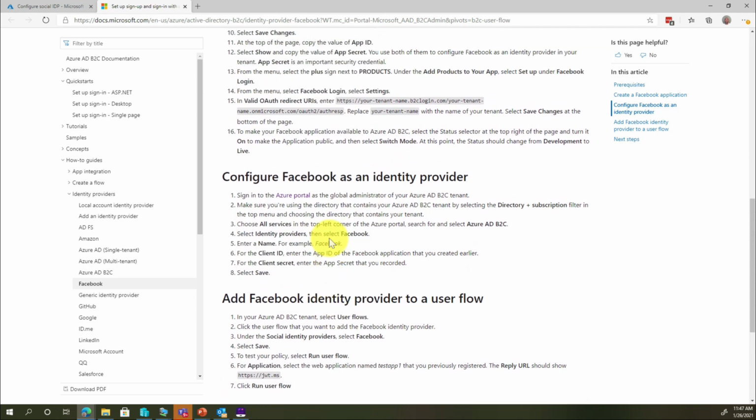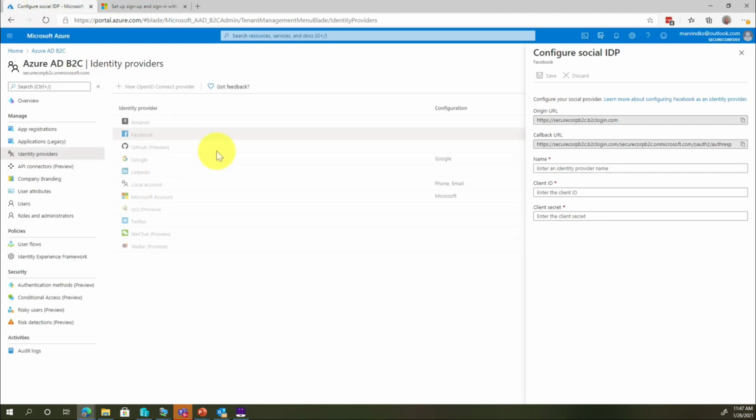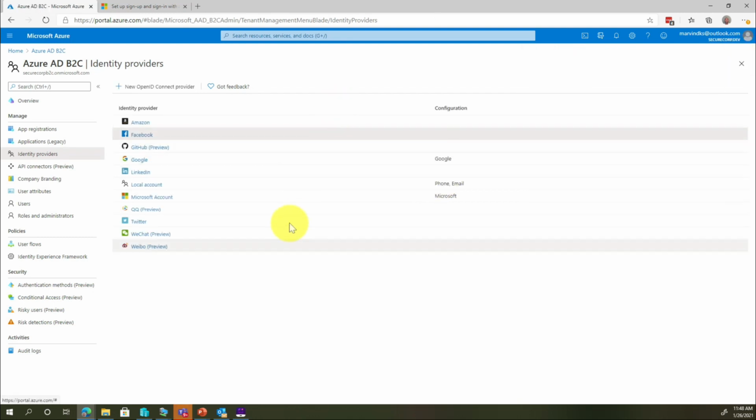So if you wanted to go ahead and create a federation for Facebook, or add Facebook as an identity provider, you could definitely do that.